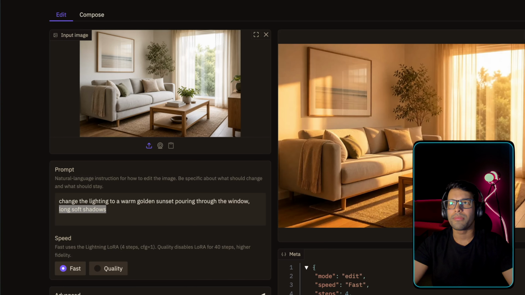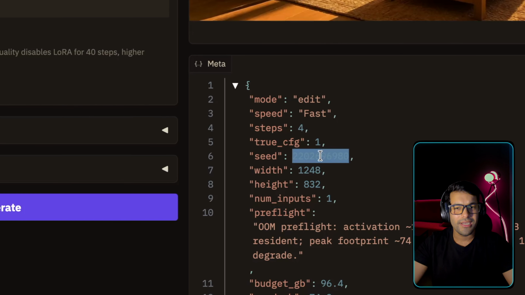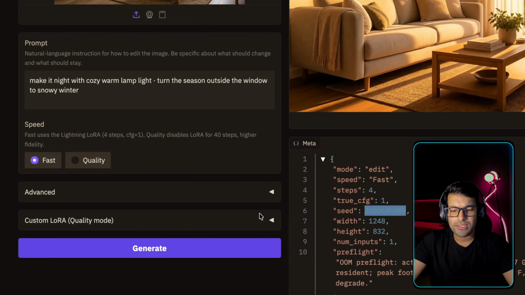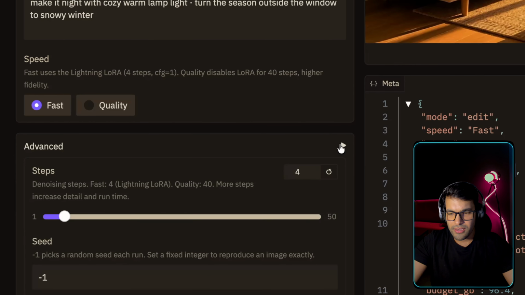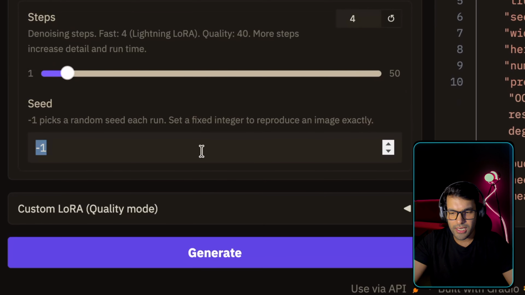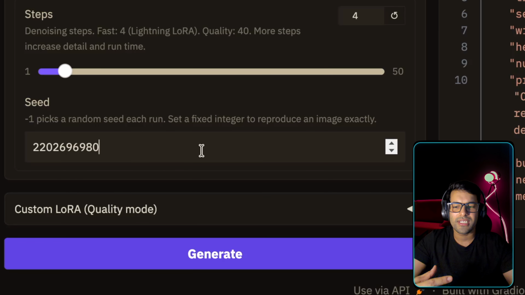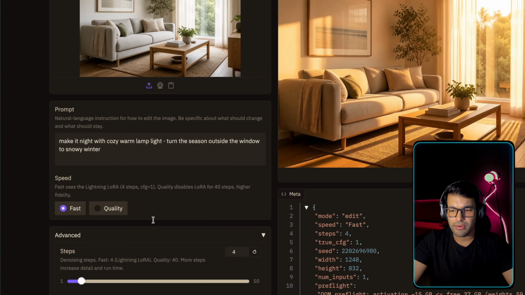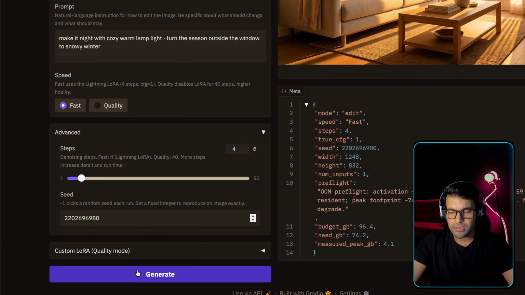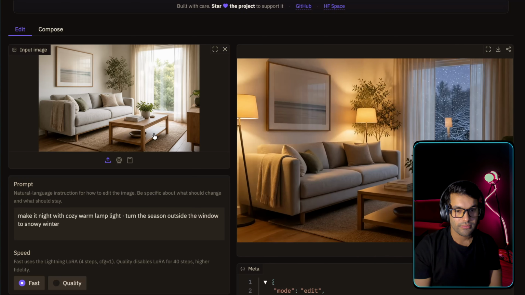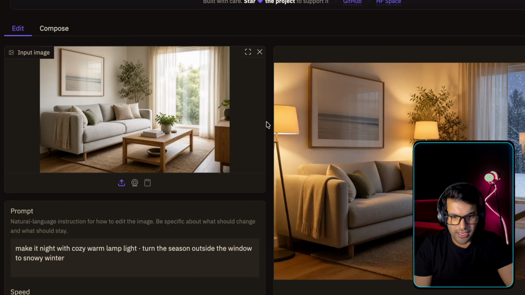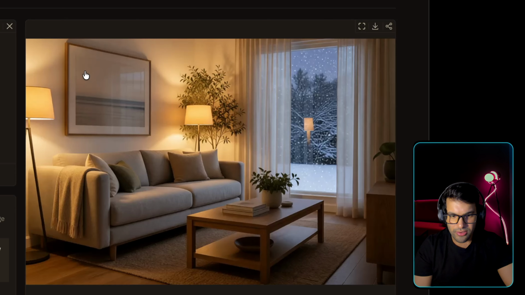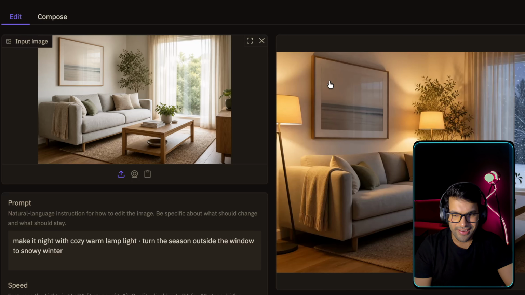Now let's try another prompt. I will use this seed. Seed is what adds randomization to this diffusion model. So I will just use the same seed so that the randomization parameter stays the same and the change that is made by the model comes from the prompt and not just any other randomization. Let's hit generate. Nice. Warm lighting inside and snowy winter outside. Really cozy setting. Pretty good.